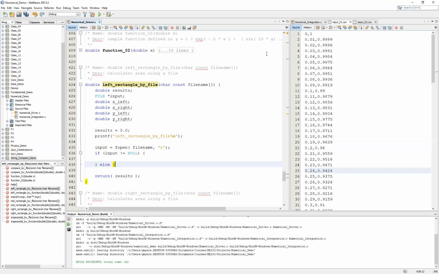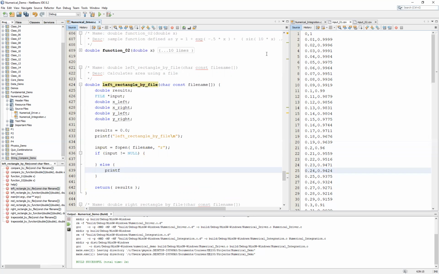If that is the case, we simply want to print a message back to the user that indicates that there was a problem. In this case, I'm going to say error, unable to open file. And instead of just saying generic file, perhaps it would be a good idea to specify %s and then follow that up with the file name.